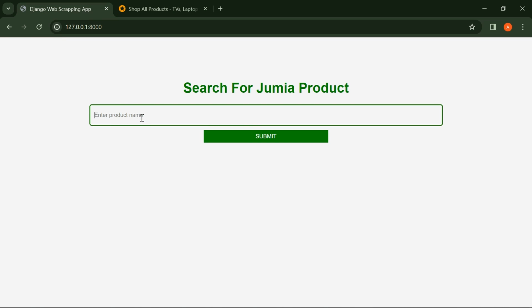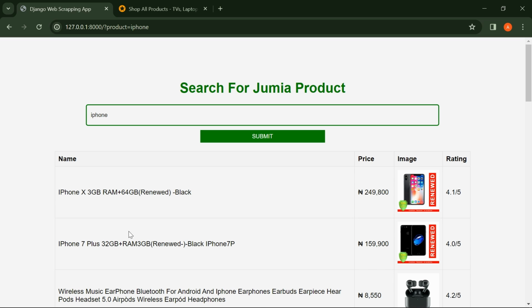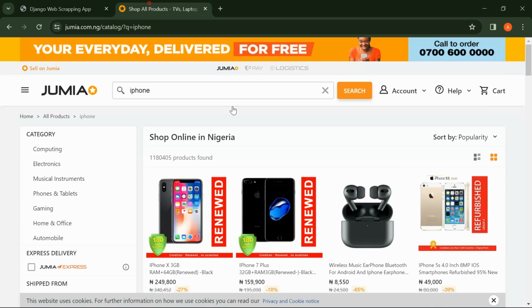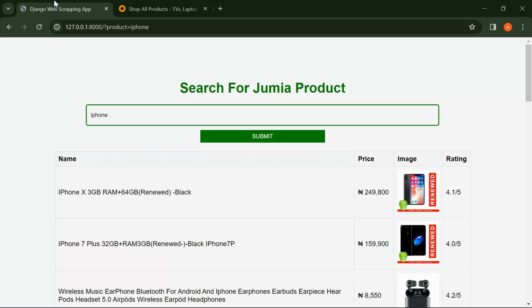Now this is the finished product. Let me show you guys how the finished product is working. Let's search for iPhone here and see the information it's going to bring out for us. Okay, as you can see, it brought out information, the same information we are seeing here. We were able to scrape it out into our own website. Without wasting your time, we are going to start the tutorial in full.